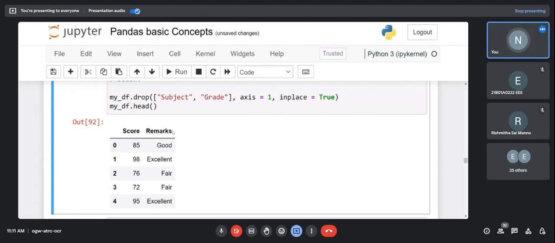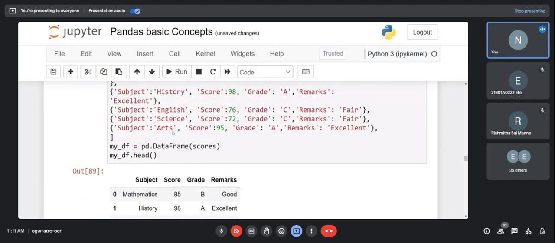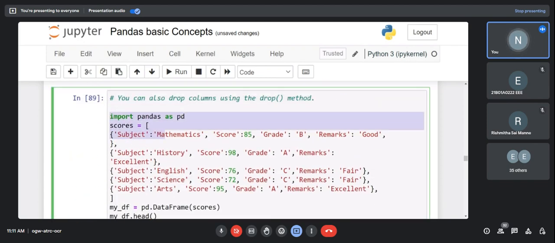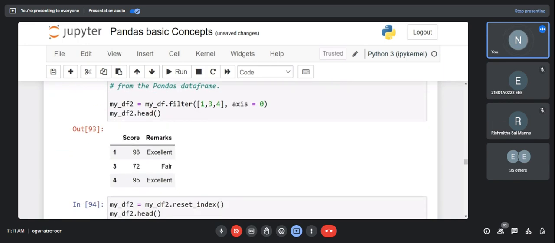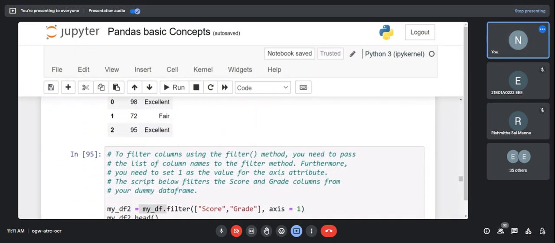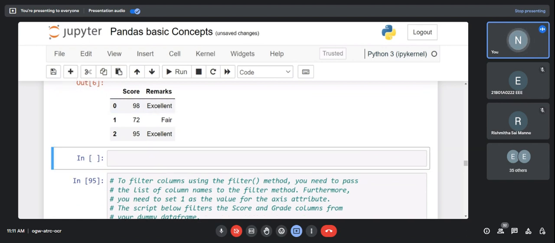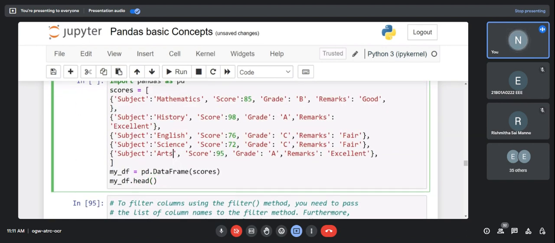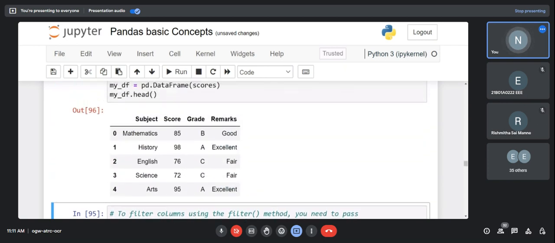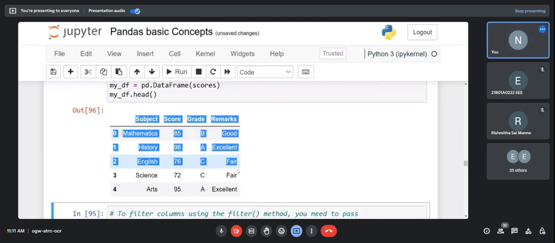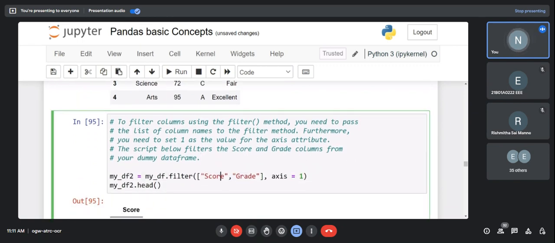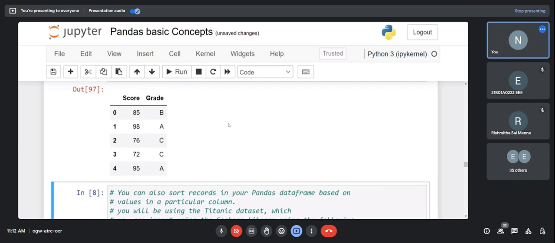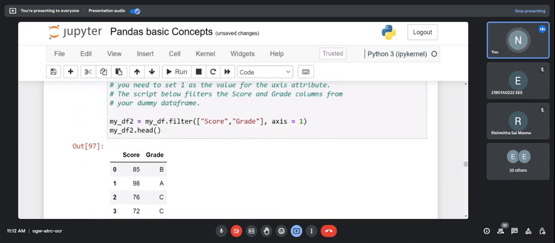Now let me take this full code again. I'm taking the complete code and preparing the data frame again. Your initial data frame was this. Then let me apply this concept, score and grade, on the above data frame. Let me run this code. Now you are getting both score and grade columns.